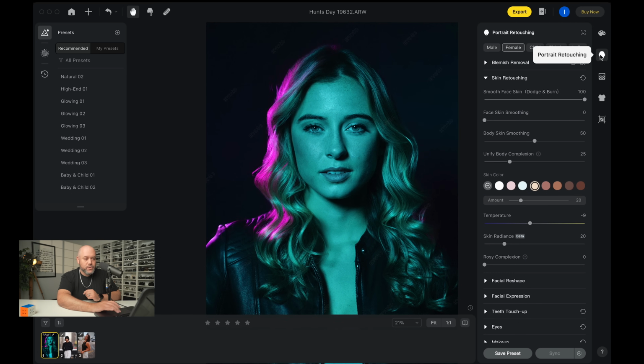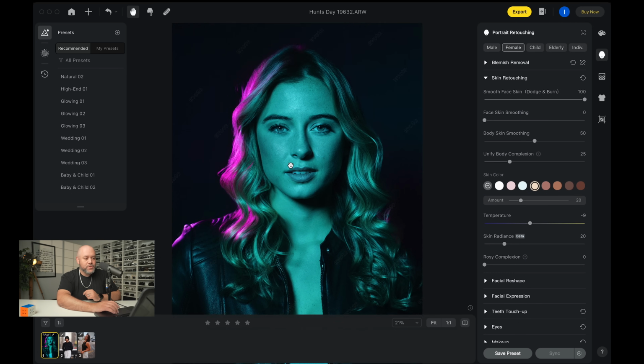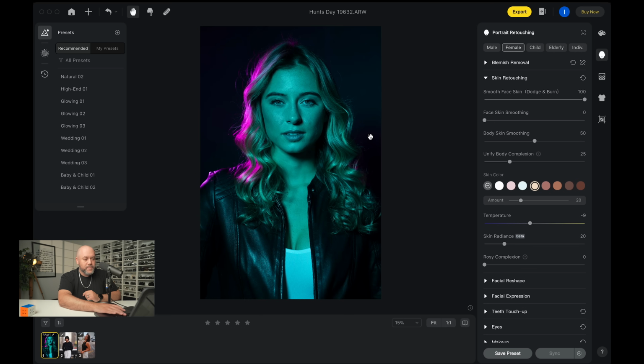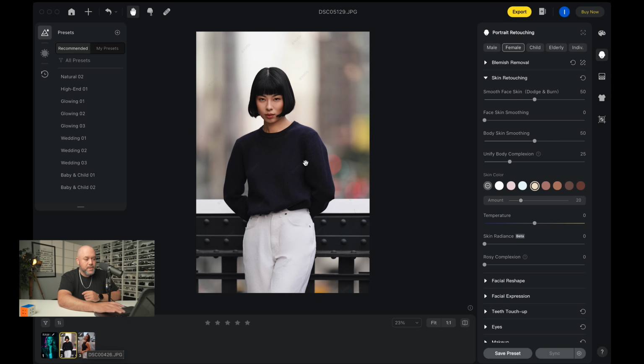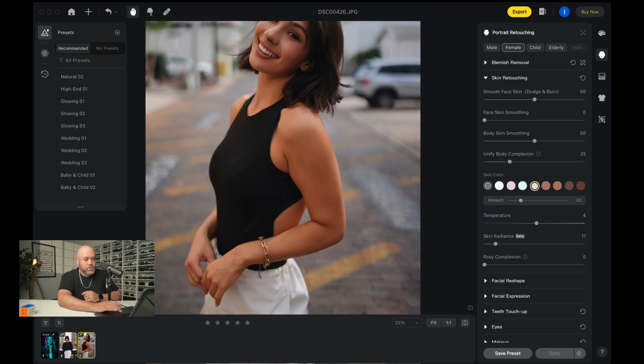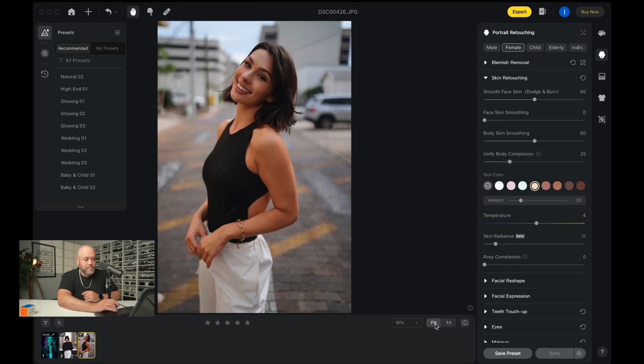So we'll go back here to our portrait retouching, all the changes and everything that we've applied to this. Here's the before, here's the after. And again, very simple, very quick. Same thing here. This is where we ended up, before and after. And then the shot of Caitlin, hit fit here, before and after.